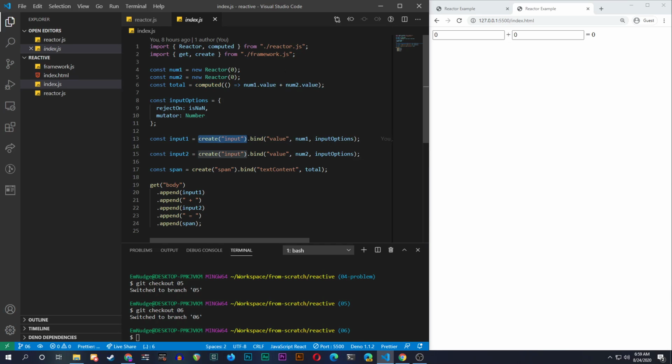We're going to create an input and bind its value attribute to number 1 with our input options. And we're going to create another input and bind its value property to number 2. We're going to create a span, which is the result of number 1 plus number 2. And we're going to bind its text content property to the total, which again is a computed value. And then we're going to append them to this, right? Framework looks pretty simple, nothing too pretty, but nothing too ugly either.